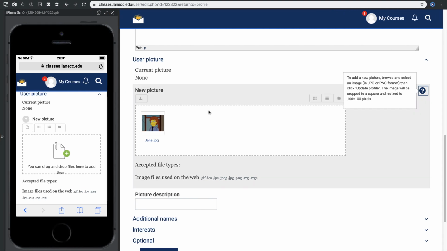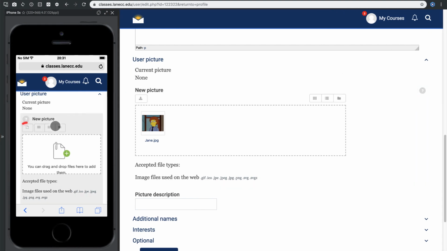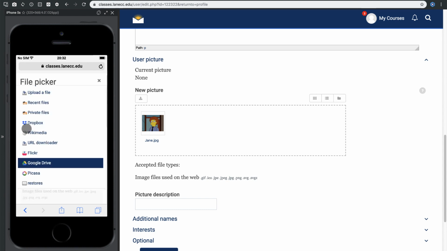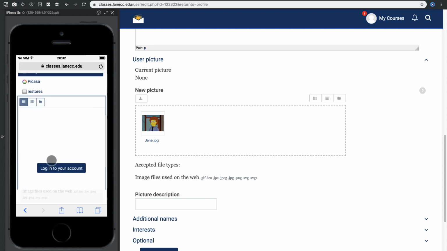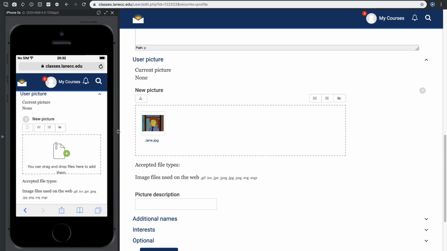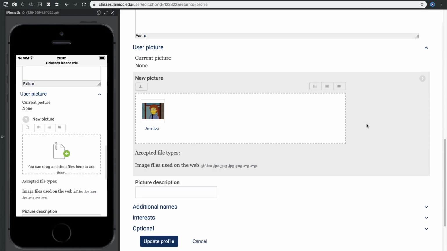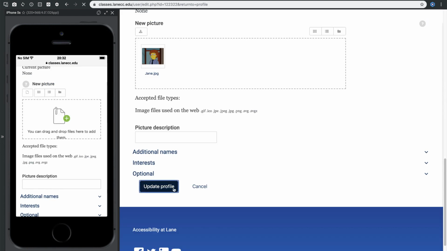If you're on a mobile device and/or want to use an image stored on your Google Drive, click the small add icon, choose an attachment stored locally, or select Google Drive, log in, and upload the file to use. Once you're satisfied with your profile photo, scroll to the bottom of the screen and click the Update Profile button.